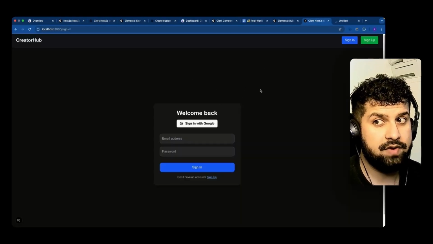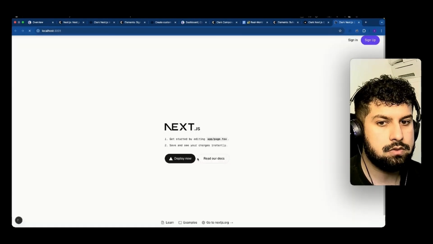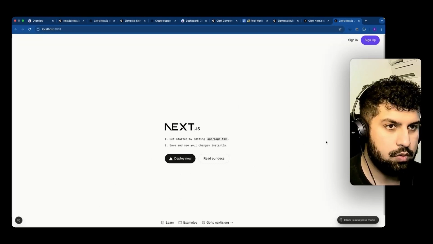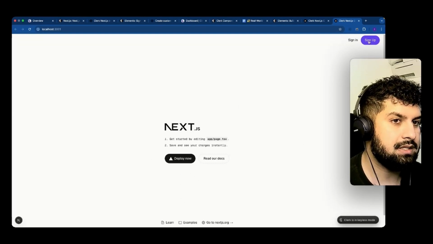And you can see this is our final build. This is what we want to get to. So in here now we have our boilerplate with Next.js. But what you will see here is sign in and sign up.